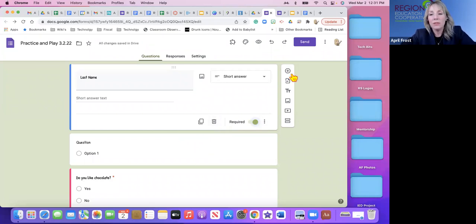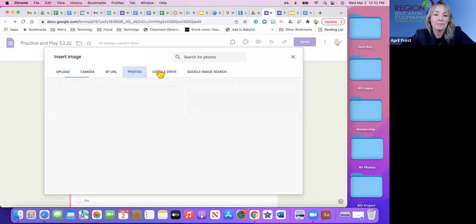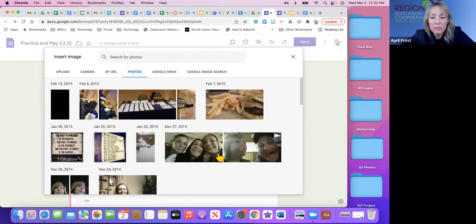On the floating side toolbar, again, you just have a lot of these same features. The plus button is to add a question. You can also import your questions, add a title and description. I can add an image. So if I want to add an image or a video at this point, I can add an image for my students.